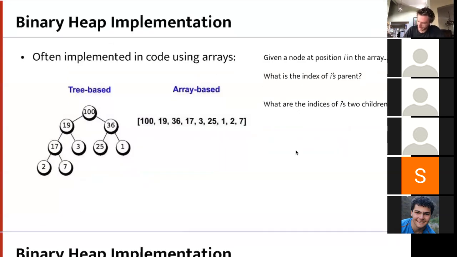Sorry. Okay, so at position i in the array, what is the index of i's parent? The two equations we write right now are going to be used directly on project 2 in your implementation of binary heap, so it's beneficial to pay attention. I like to mark things with indices so I know what's going on. 5, 6, 7, 8. And then this is 0, 1, 2, 3, 4, 5, 6, 7, 8.